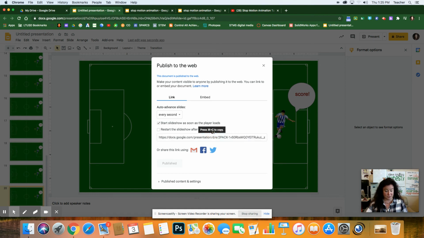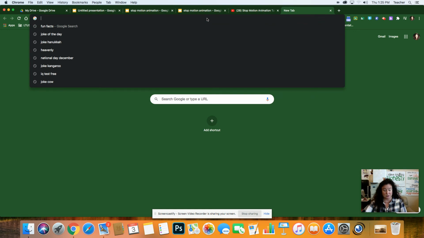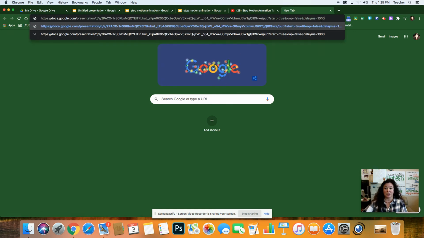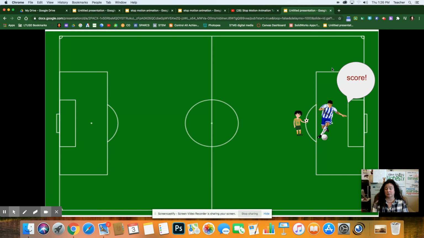Copy, Control C, hold down Control and hit C to copy the URL. Then go to a new tab, paste it, Control V. And right now this is switching slides every second. See, it's very slow. So what we're going to do is speed it up. We have to change that number. Score! Okay, so to speed it up, I'm going to take 1,000 out.